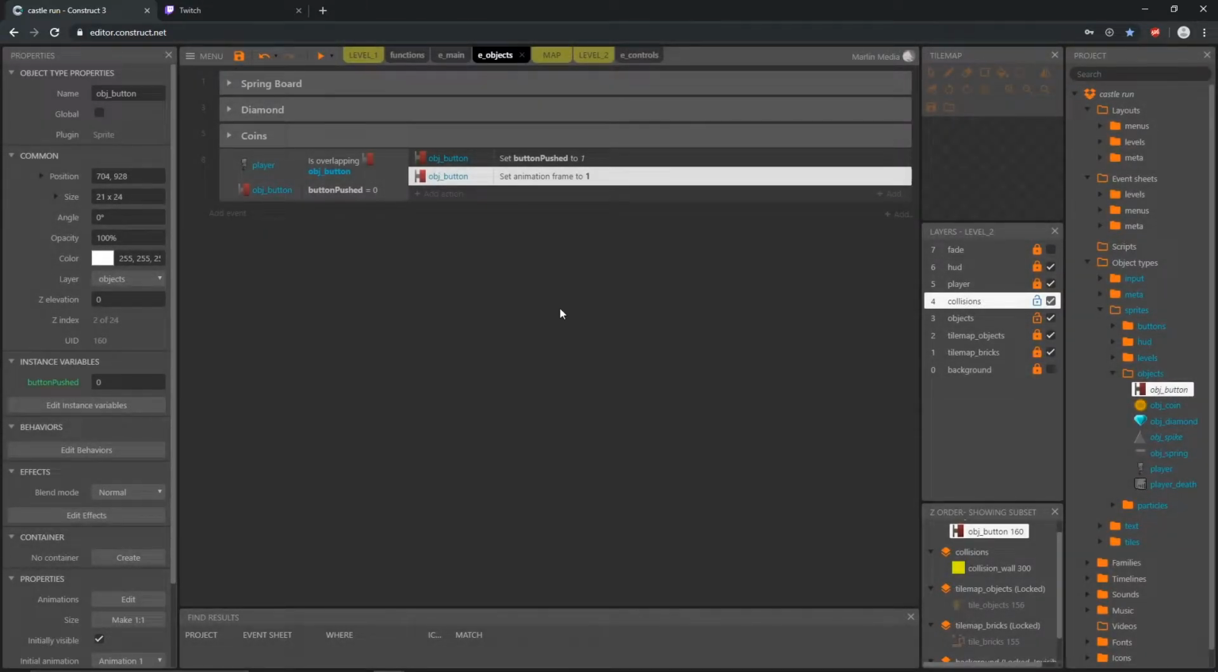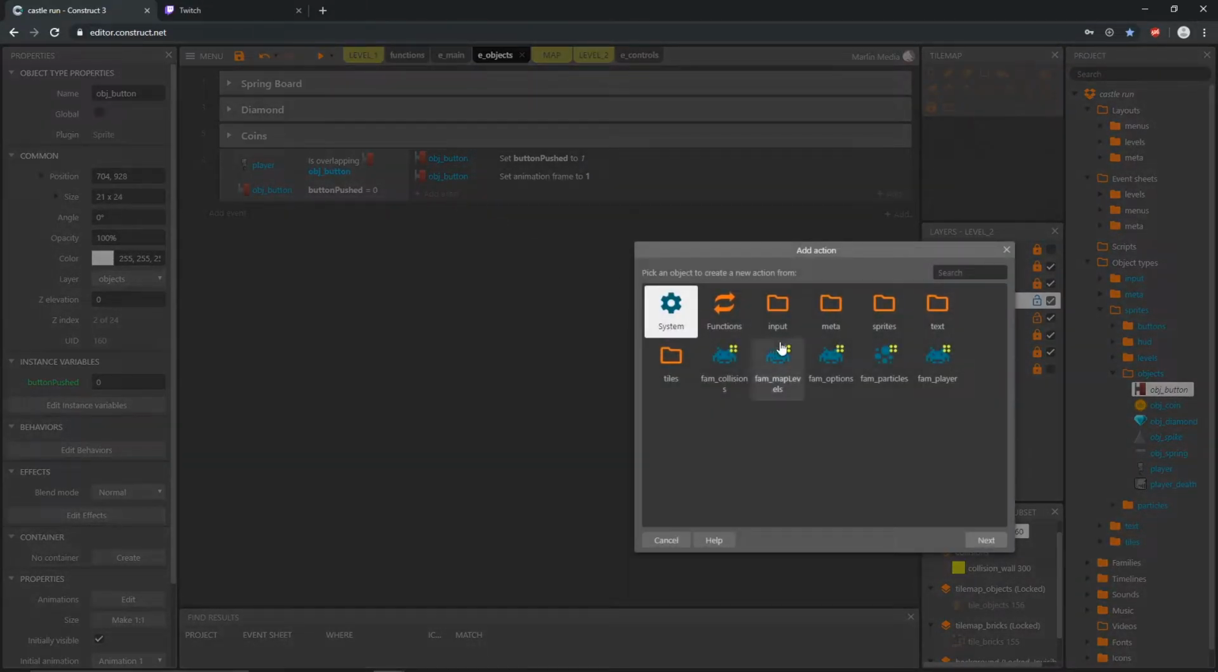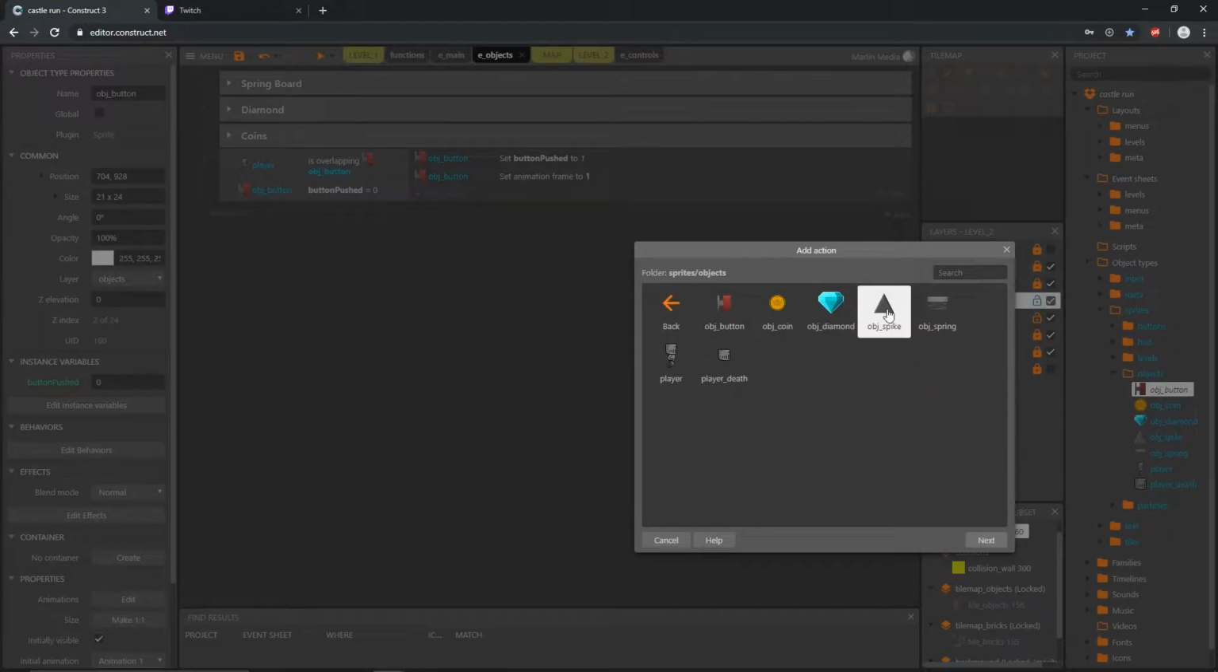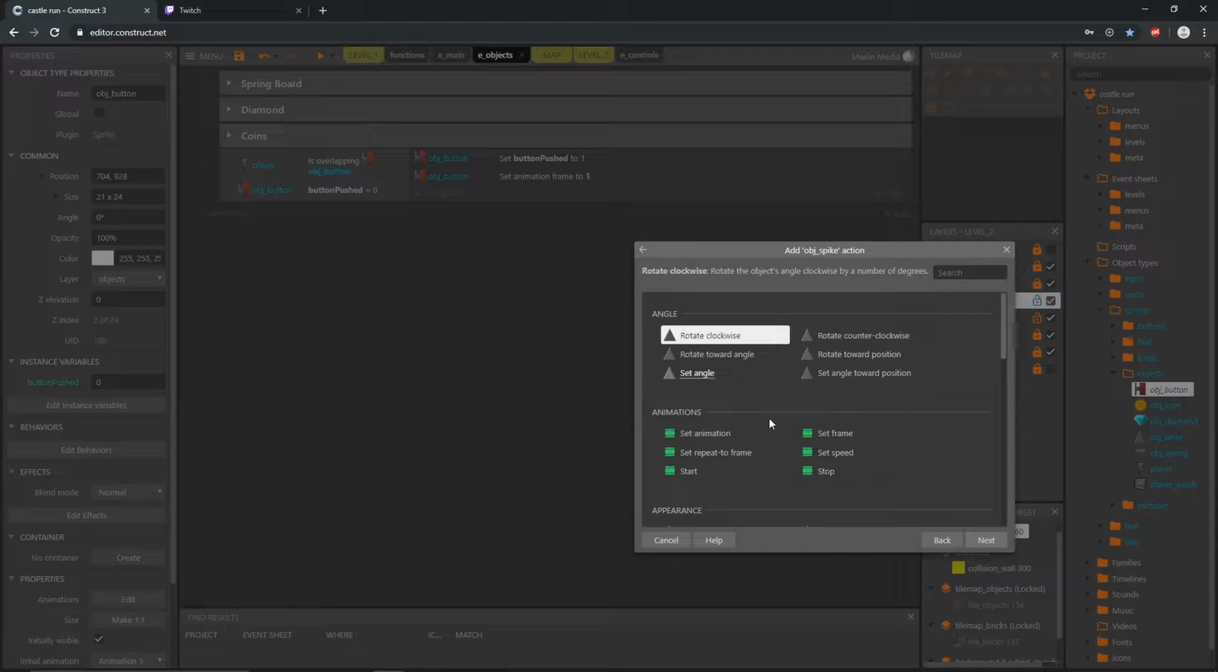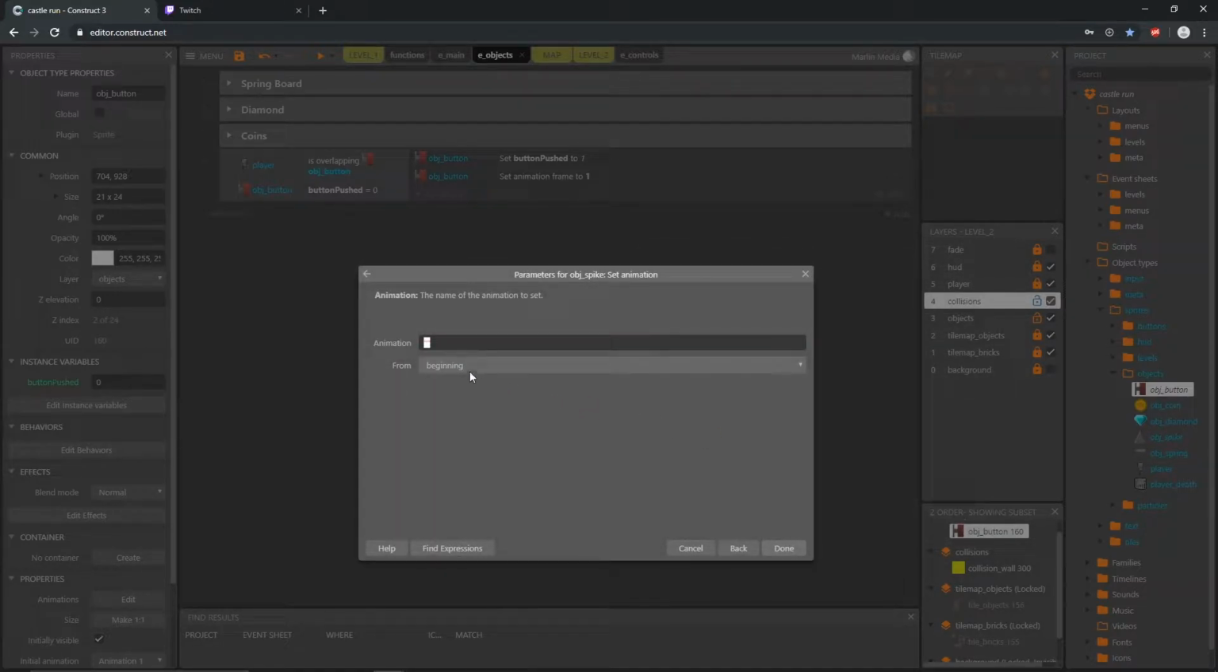All right, let's take care of those spikes now. Add an action. Let's go into our sprites, our objects, and get our OBJ spike. And we want to set the animation because we broke that up into 2 animations. One was spike up and the other one was spike down. So let's set the animation, and in between quotation marks we want spike down. So hit done.